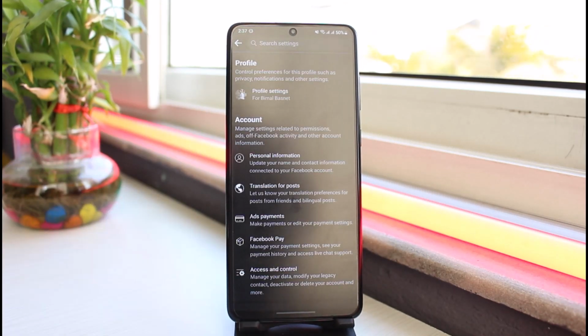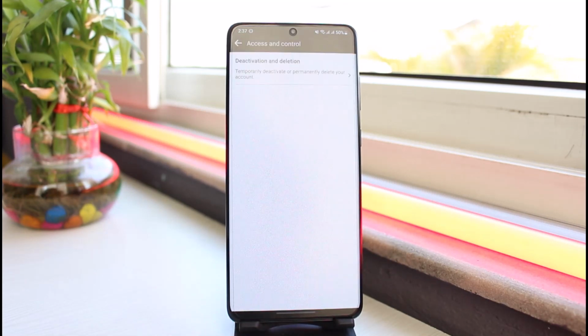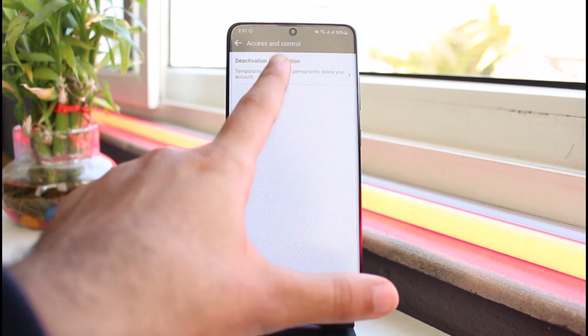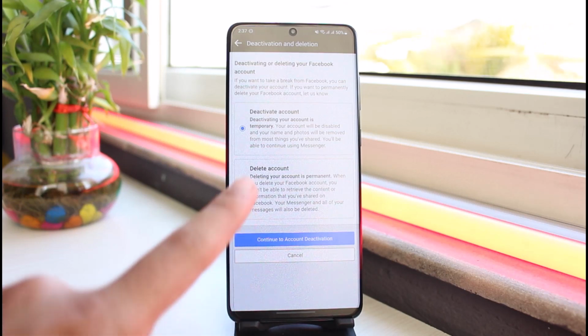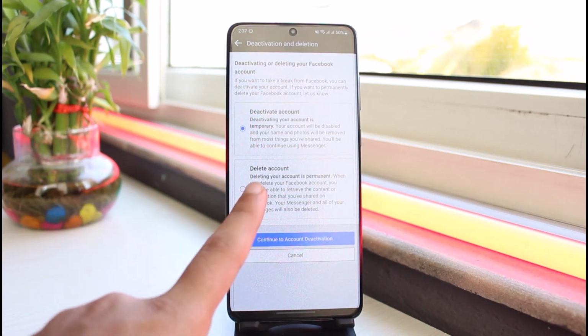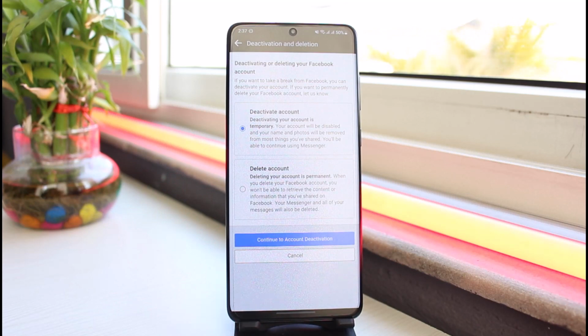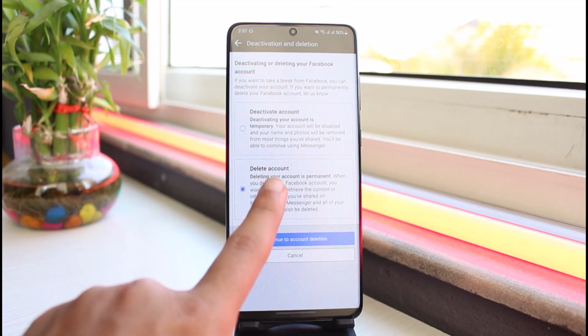Now you'll be taken to this page where you'll have to tap on the option Access and Control. Now tap on the option Deactivation and Deletion. Now in this page it will basically provide you two different options. You can either deactivate your Facebook account or you can delete your Facebook account permanently. So since we are here to delete our Facebook account permanently, we'll tap on the option Delete Account.